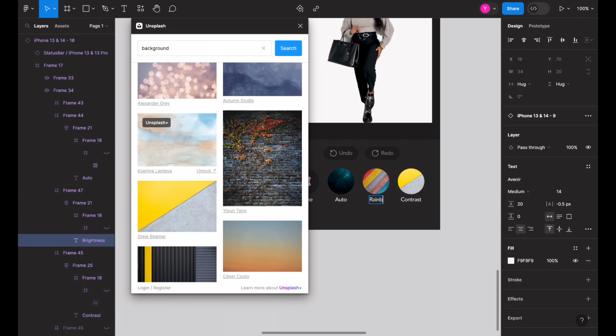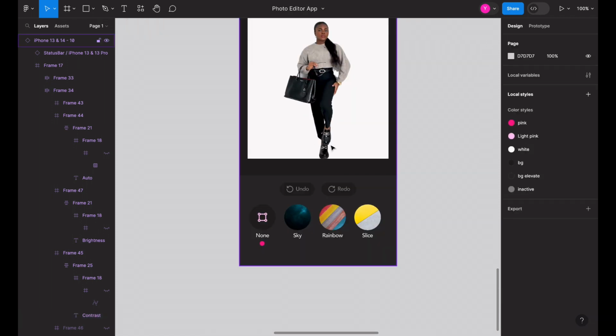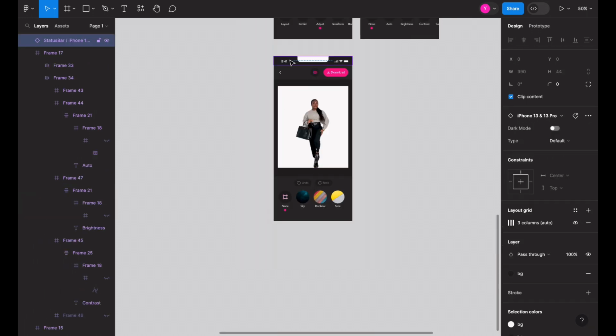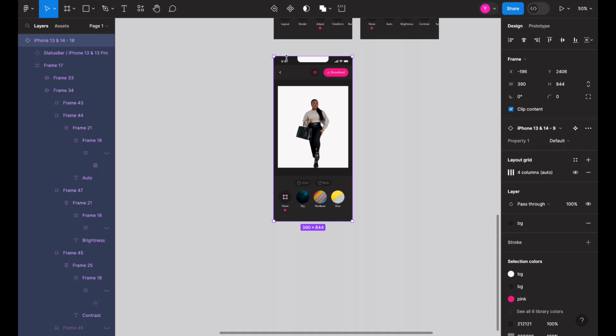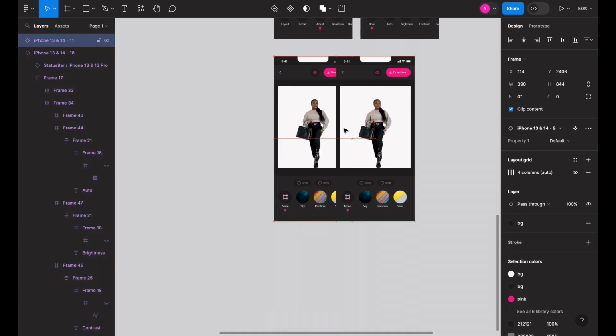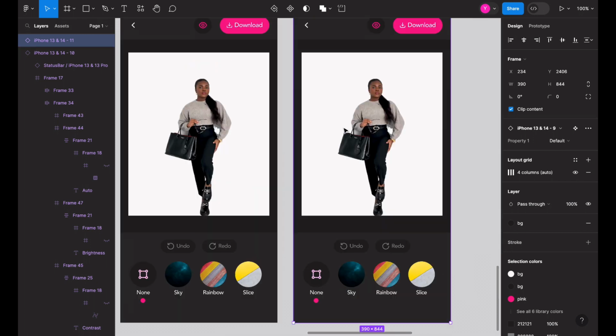So we can name this rainbow, we can name this sky or something, thunder, I don't know. And what do I name this, slides, I don't know. You can name it whatever you think is best. In this page we have no background, so none is fine here, and we have to duplicate this. Go to the frame and press Ctrl D, or you can click option and drag, or alt and drag.